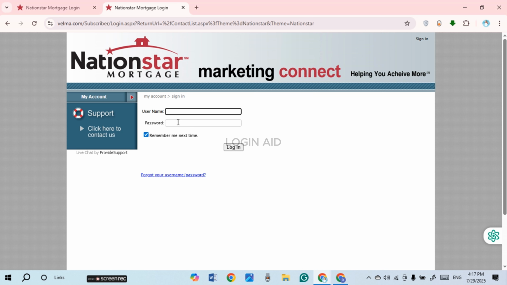What you have to do is enter your username and password and you'll be able to log into your account. So click on the field of username and provide the username over here. Now click on the field of password and enter the password.